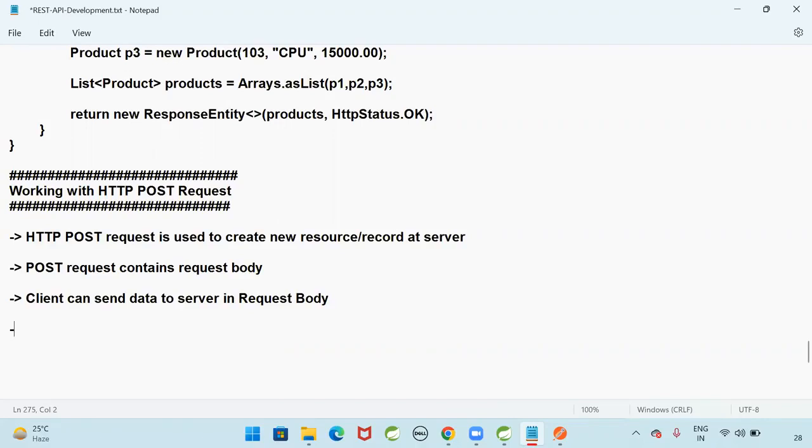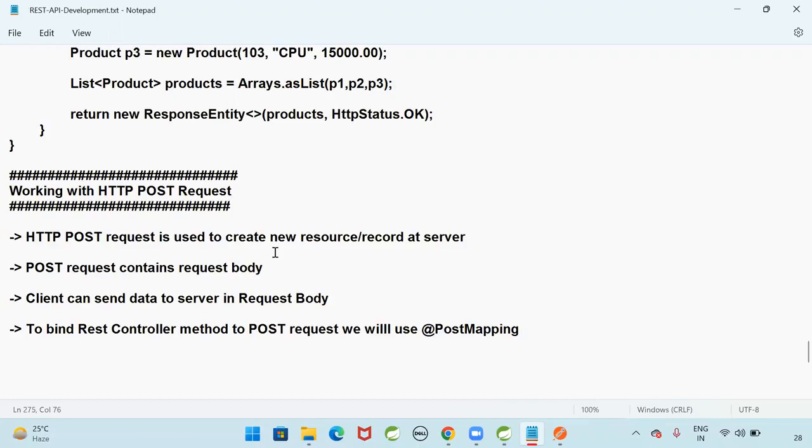To bind a REST controller method to a post request, we will use @PostMapping. Clear with my point?